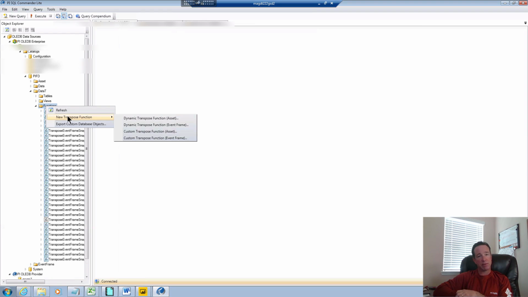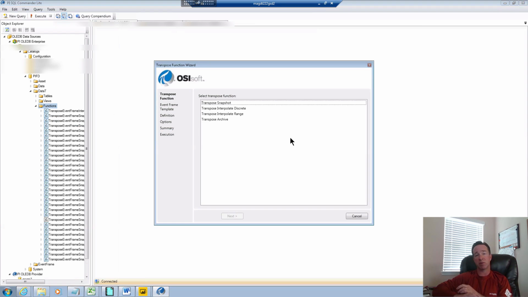So what we typically do is a dynamic transpose event frame function, and there are several ways to do it. I don't completely understand all of them, but I'll do my best to explain what I do know. The transpose snapshot is essentially exactly what you see if you go into event frames in PI System Explorer and do a search for event frames. You're going to get a snapshot: what was it at the end of the event frame when the event frame closed?